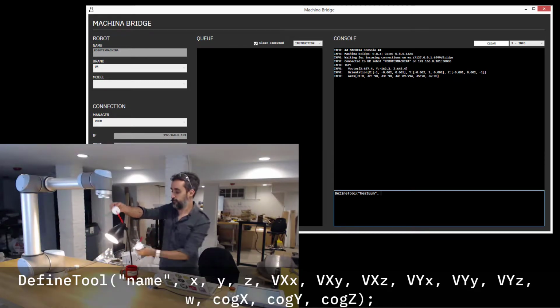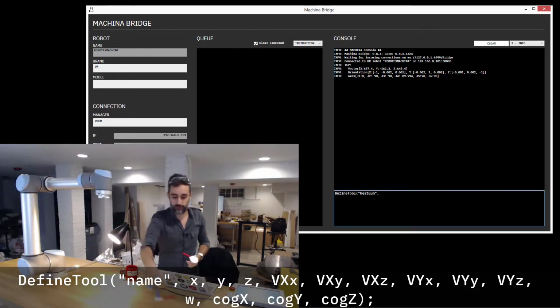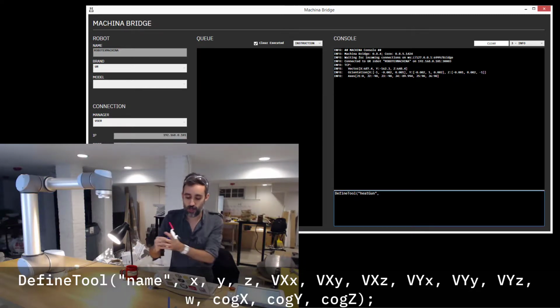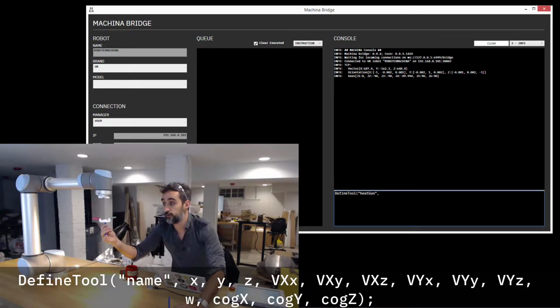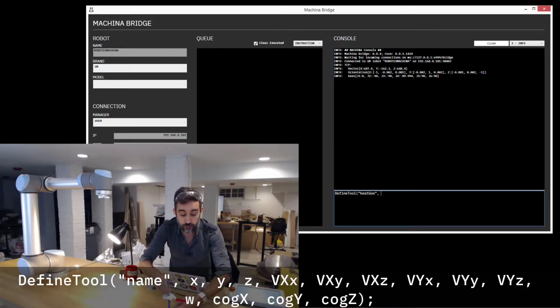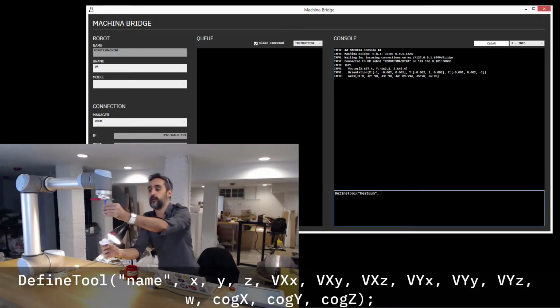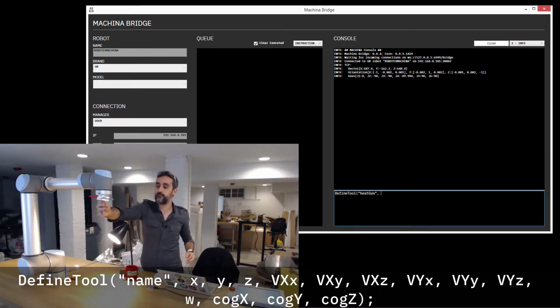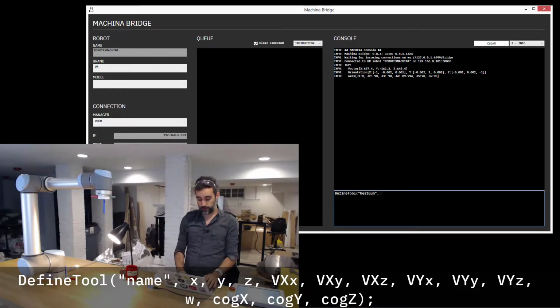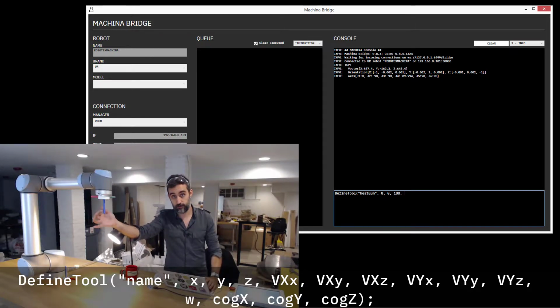So remember, if this is the coordinate system of the flange, I'm going to move my coordinate system a bit down. If it was here, I'm going to move it 100 millimeters. So the offset is 100 millimeters in the positive z direction. From here, I want to move it like this. I'm going to specify that by saying I'm going to move the center of my TCP 0, 0, and 100 millimeters positive in the coordinate system of the flange.